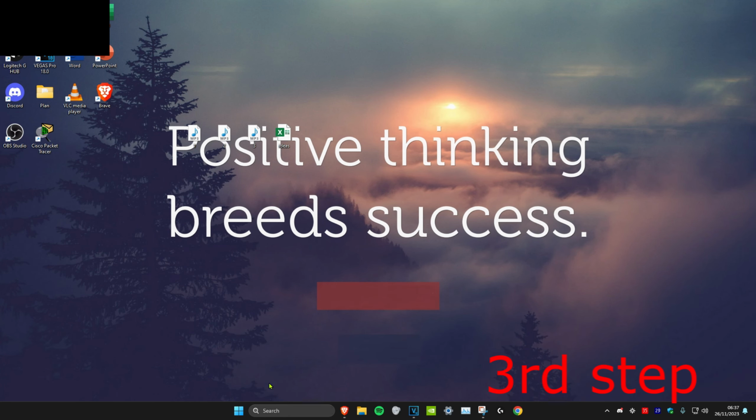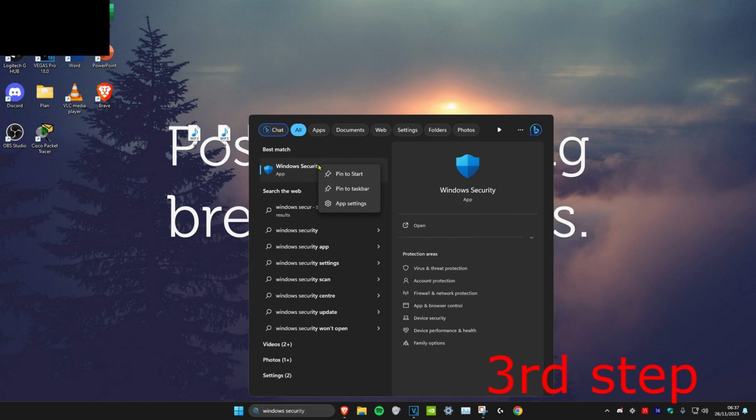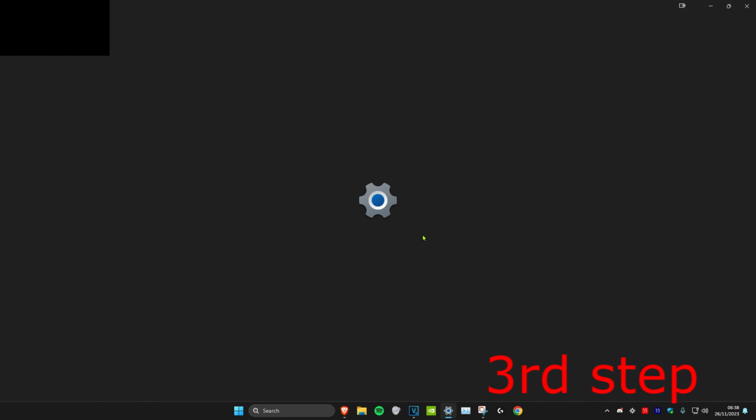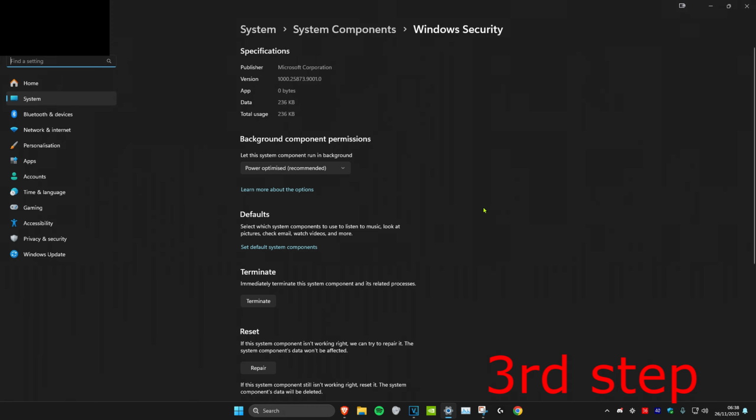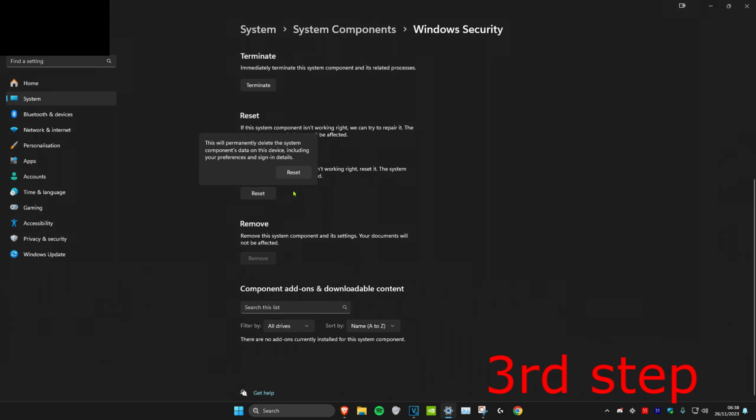For the third step, you want to head over to search and type in Windows Security. You want to right click on it and then click on App Settings. Once you're on this, you want to scroll down and then click on Repair and then see if that fixes the problem for you. If it hasn't fixed the problem, then click on Reset and then click on Reset again and then see if that fixes the problem for you.